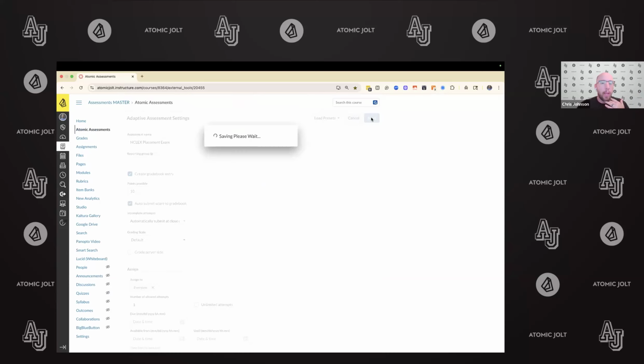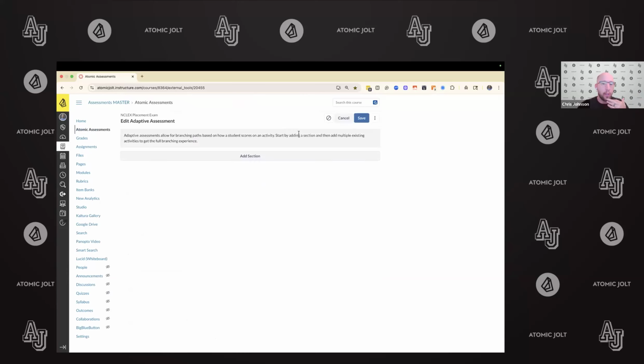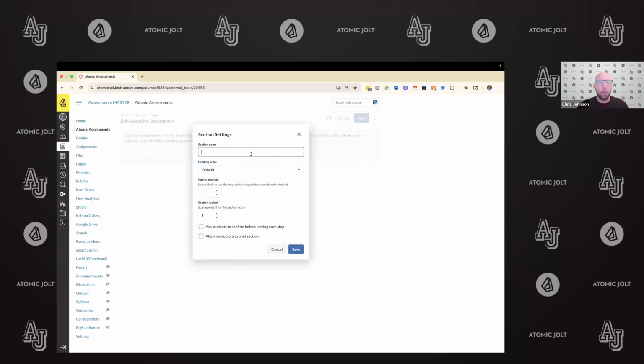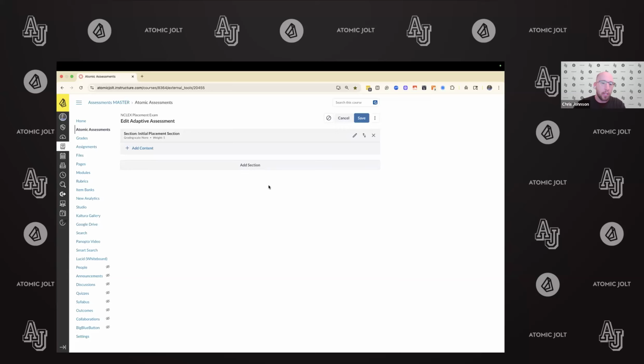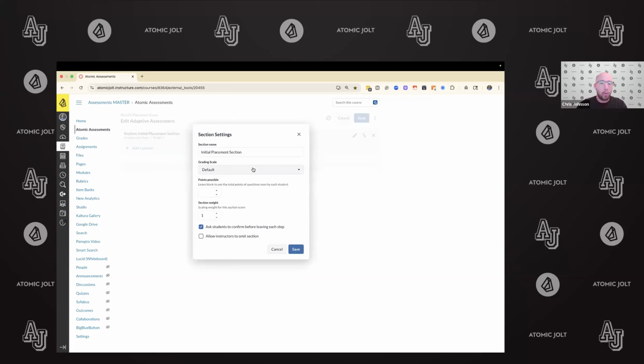All right. From here, this is where we start creating the various learning paths. And in our tool, the learning path is called a section. So let's call this first section our initial placement section. I can choose custom grading scales and different weights of the assessments in each of these sections. In this case, I'm going to keep it pretty simple, and we're just going to use whatever points are associated with each assessment. And then if they do well, we want to create an advanced one, and if they are not doing well, we want to create a remediation path.